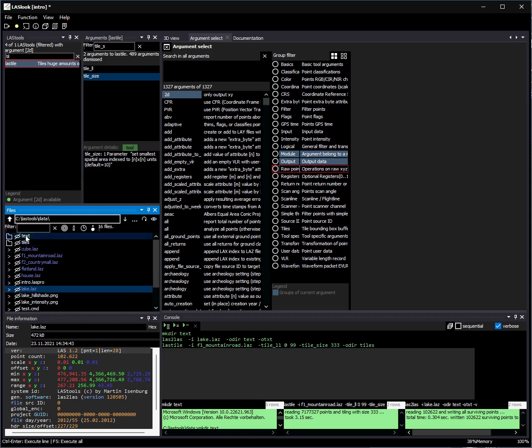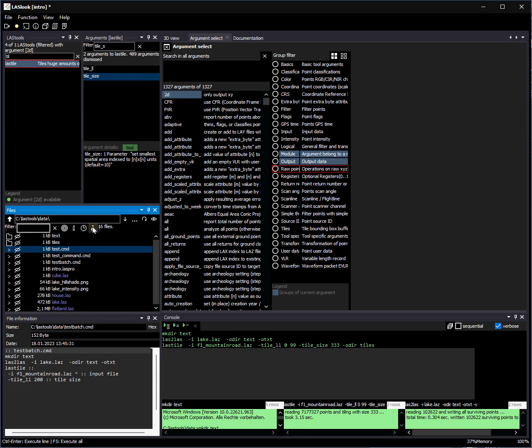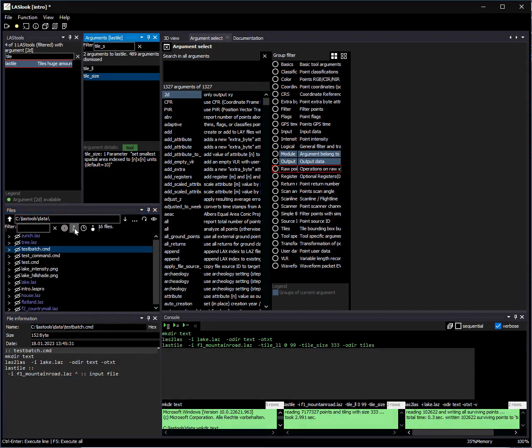In the toolbar, it is possible to change the directory in several ways. Show the directory history, filter files, or sort them by name, size, or date of change. You can hide files you do not want to have in the list and make them visible again.